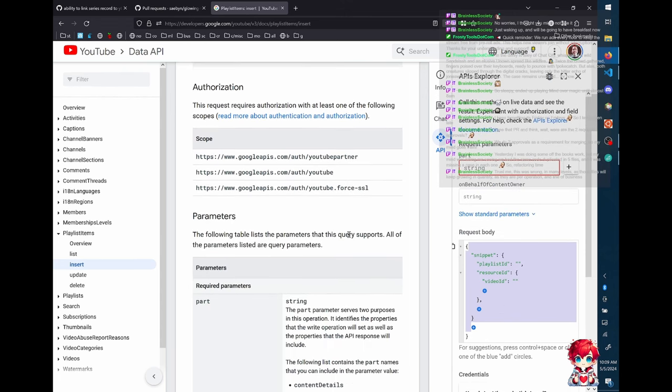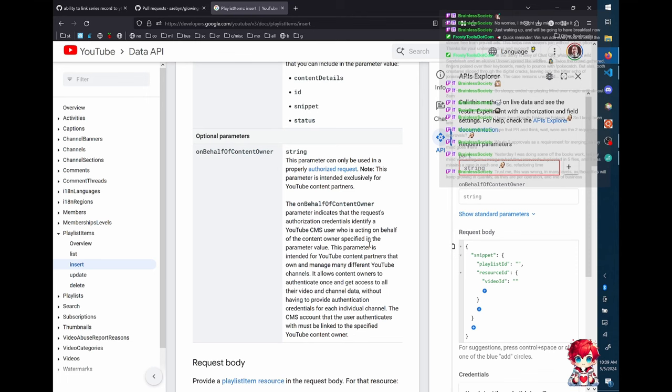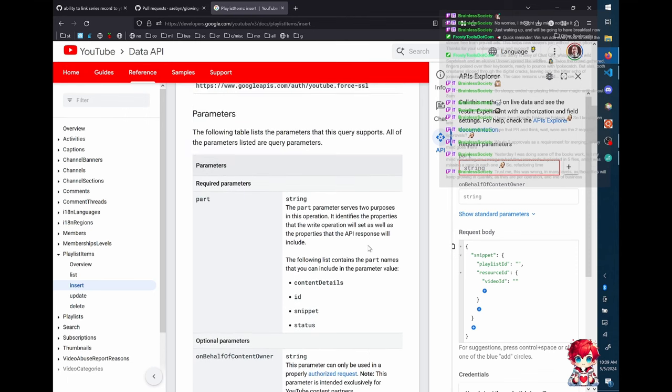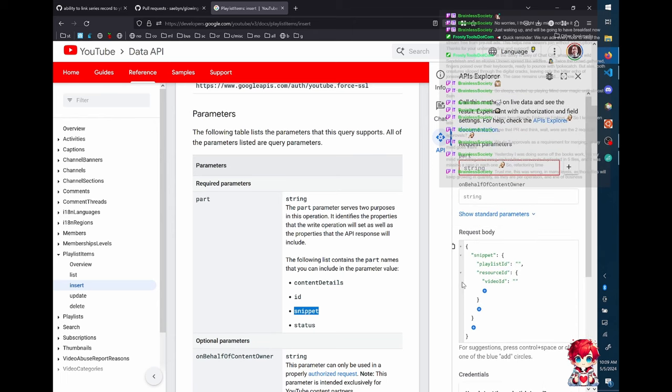What is on behalf of content owner? It's optional. It's exclusively for YouTube content partners, so pretty sure I'm not that. Required parameters part. The part parameter serves two purposes in this operation. It identifies the properties that the write operation will set, as well as the properties that the API response will include. So I think we want to just set it to snippet. And the request body would be snippet. Okay.